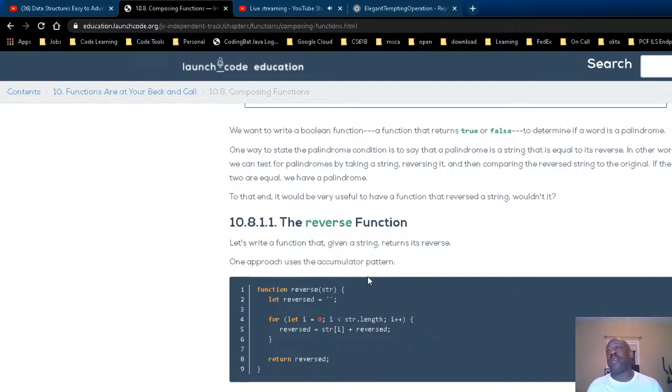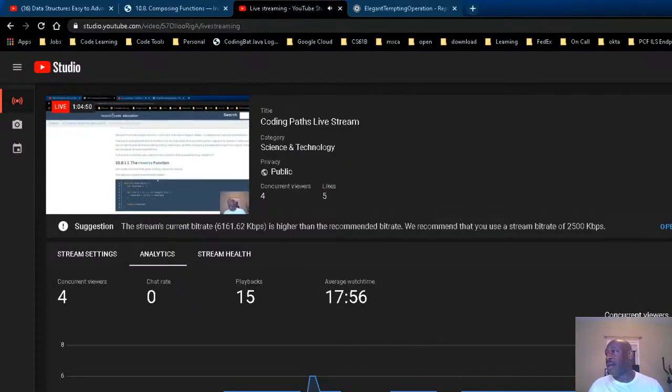One approach uses the accumulator pattern. We like the accumulator pattern. Can we do the accumulator pattern live?